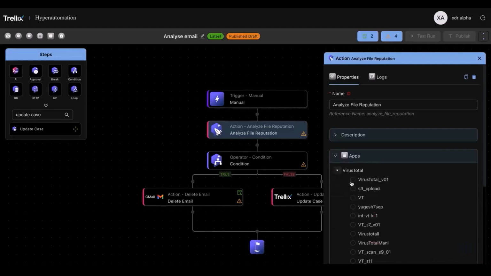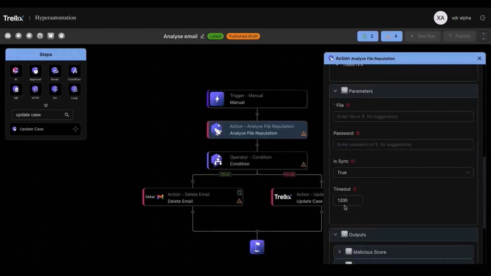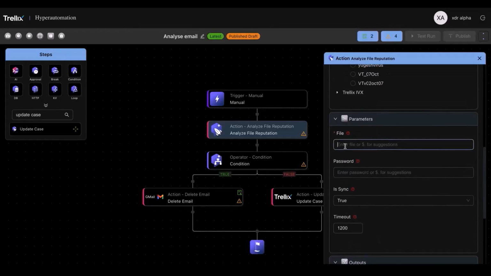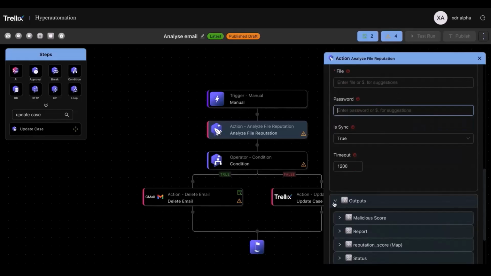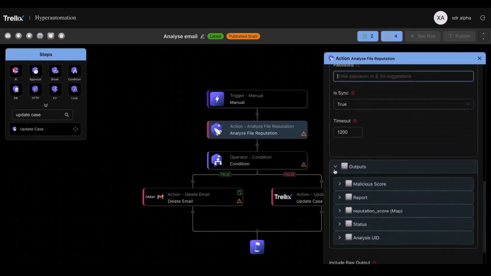So let's say for now I will go with this particular app, and then it also asks you for the parameters. So basically you will have to pass the file hash here, you will have to enter the password, and then you will see what the output looks like.